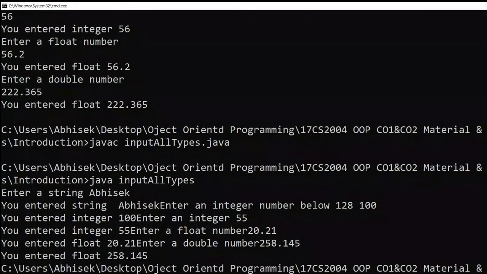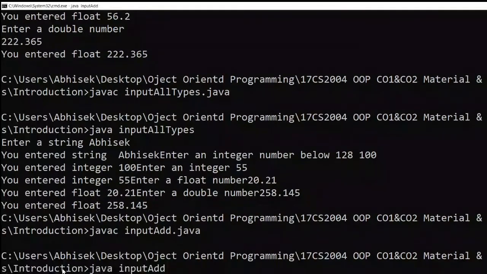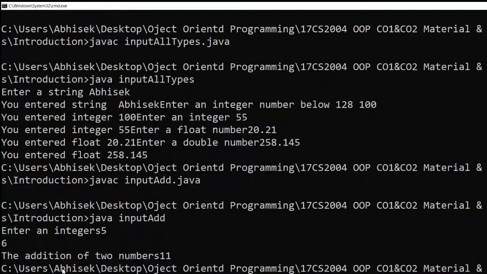So how to compile? What is the syntax? javac. What is the file name I have taken? InputAdd.java. Yeah, so compilation is correct. That means if there is any error, it will be highlighted below. Then I will run it. java space the file name. Clear. Enter. Enter the integers. Suppose I enter 5, enter, another 6. So the addition of two numbers is 11. If you see, this is the output.